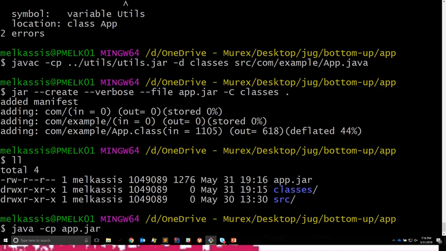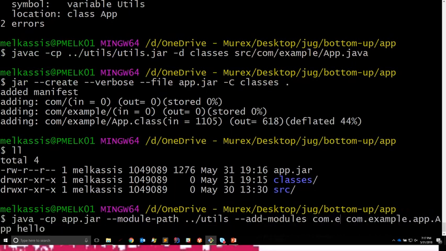app.jar, and we give it the main class. And for this to work, we need to specify the module path that contains the module utils.jar that we created before. So module path will be, in this case, utils, and we specify add modules com.example.utils.